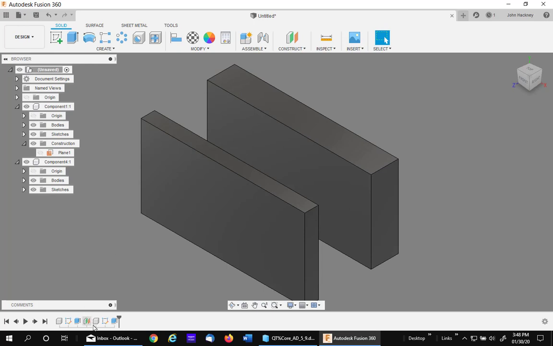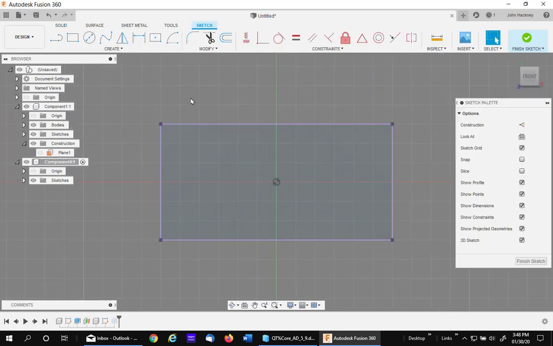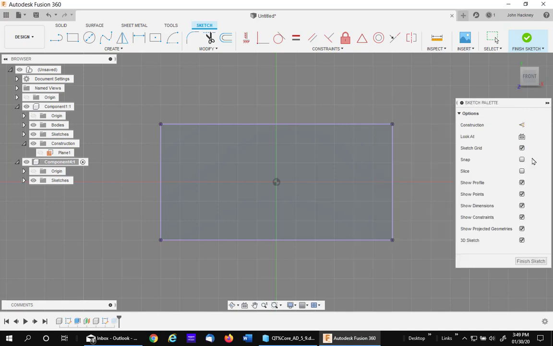That's because the sketch of the second one was projected. During the projection of the geometry of the edges, I left on the project link checkbox. Now, if you don't want the two components or bodies of the components linked, take that check off. But what if you want to break it after the fact and you did project the link? Let's go through that.